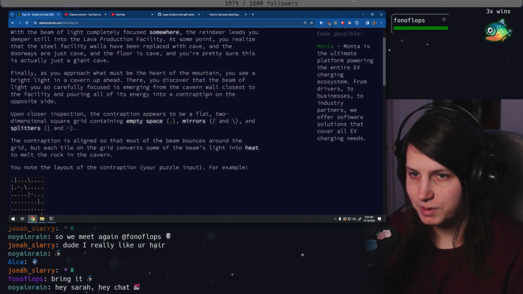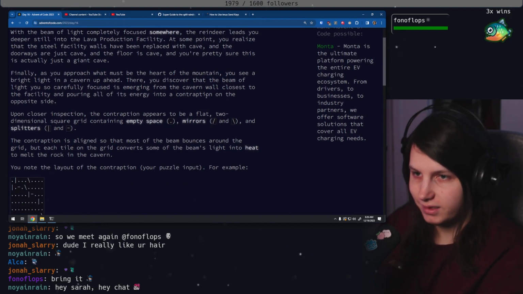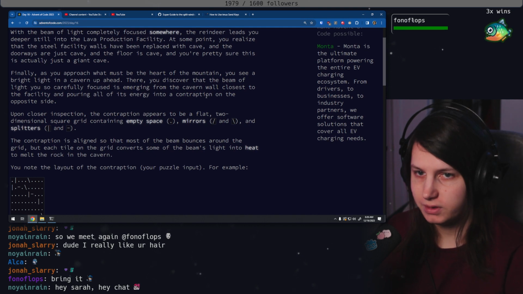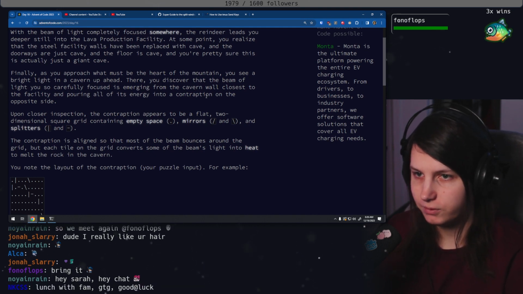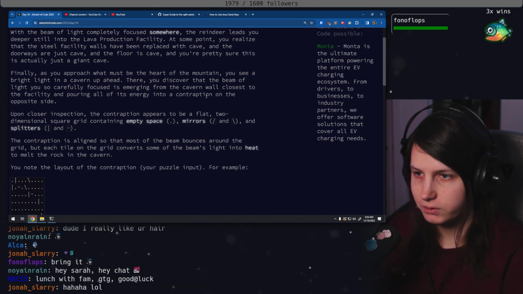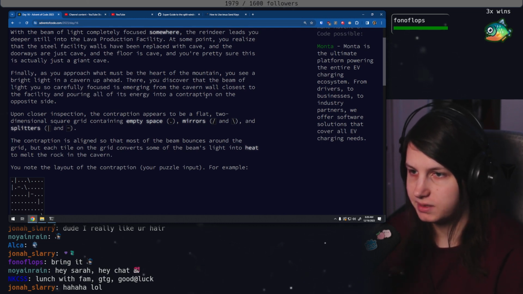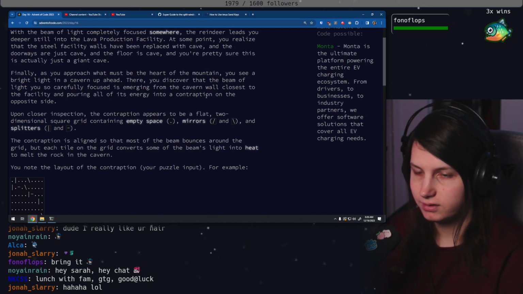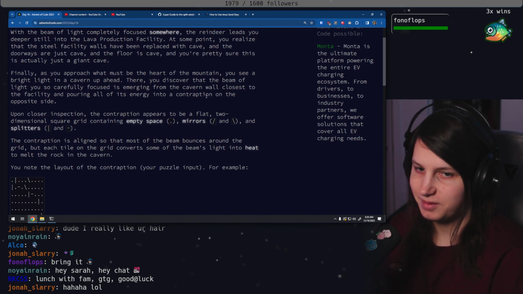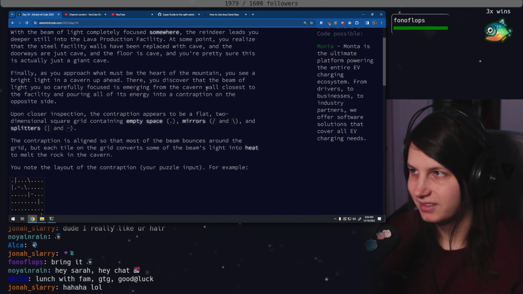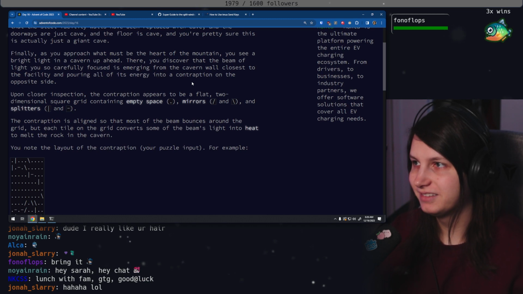Finally, as you approach what must be the heart of the mountain, you see a bright light in a cavern up ahead. There you discover that the beam of light you so carefully focused is emerging from the cavern wall closest to the facility and pouring all of its energy into a contraption on the opposite side. Upon closer inspection, the contraption appears to be a flat, two-dimensional square grid containing empty spaces, mirrors, and splitters. Why is everything a grid?